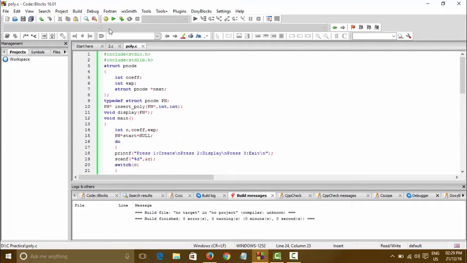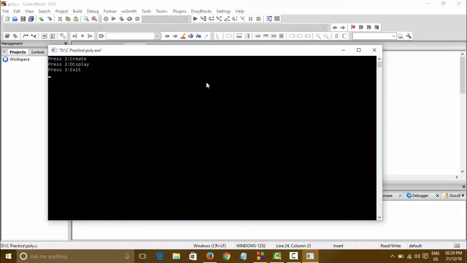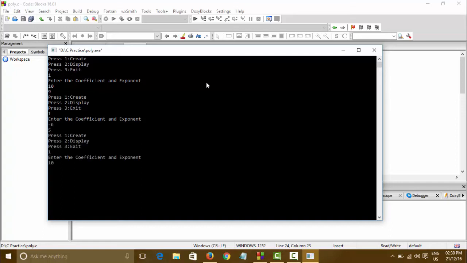I'll just run it. It is asking what to do: create. I'm entering the coefficient 10 and exponent 9. I'm again entering -6 and 5, and again I'm entering 10 and 0. Let me show you how it works. This is the polynomial which I have entered. This is a coefficient, this is the exponent, coefficient, exponent, coefficient, exponent. So this was all about it. Thanks for watching.